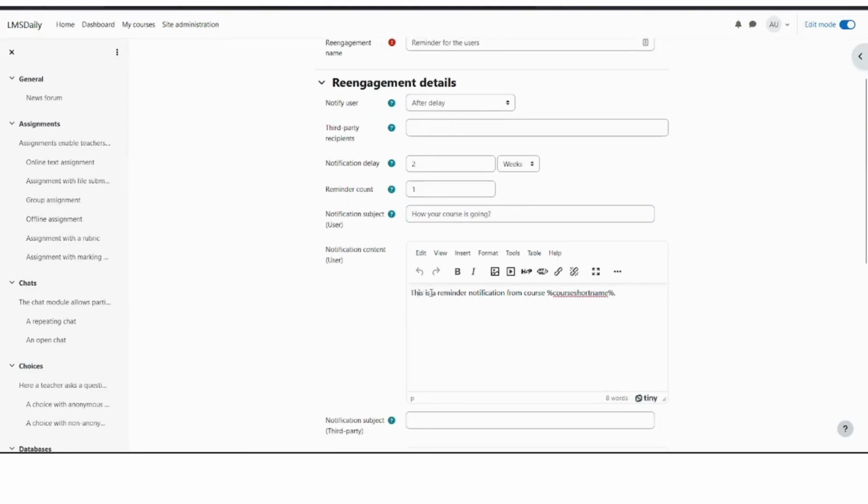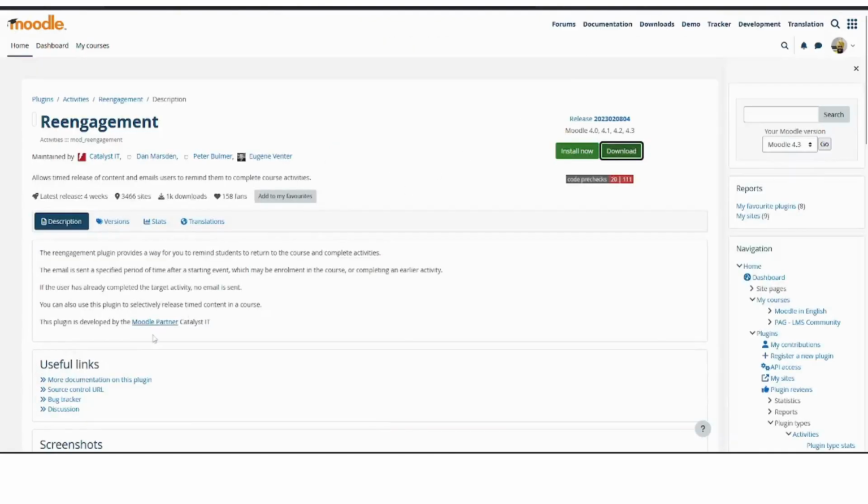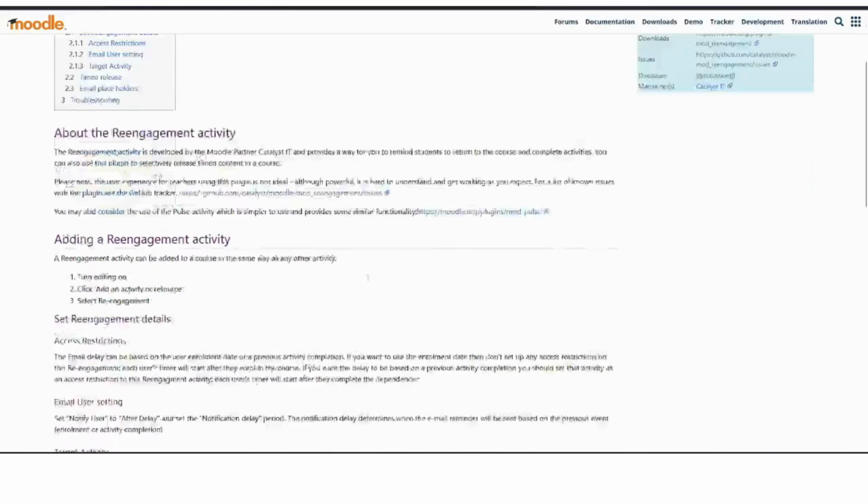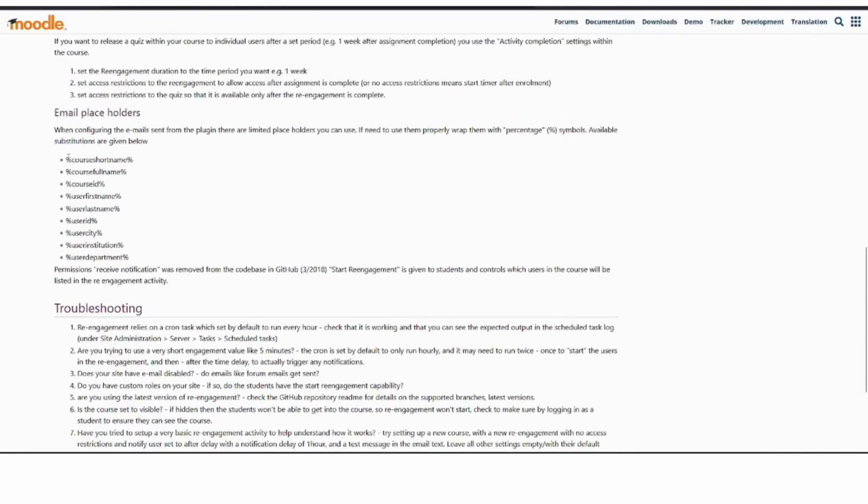So here you can see that this is a reminder notification from the course. And then you can include these kinds of short codes here, which are available on the re-engagement plugin documentation page. And I will just give you a glimpse of it. So here you can see that course short name, full name, course ID, user first name, user last name, user ID, user city, institution, department, etc. are included in the placeholders.